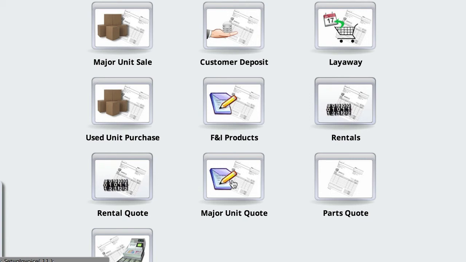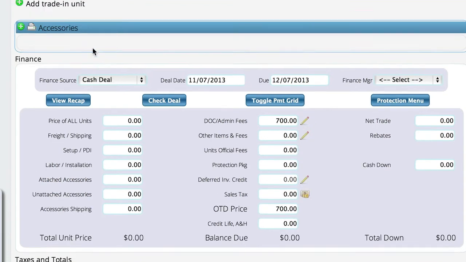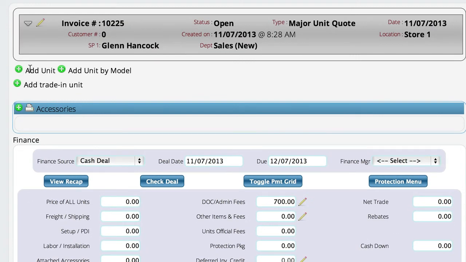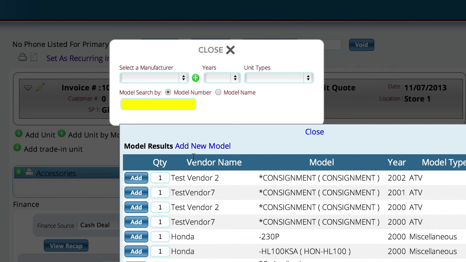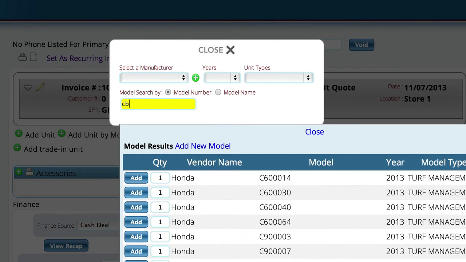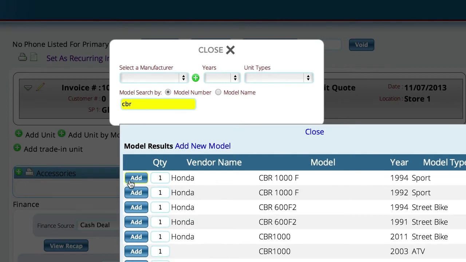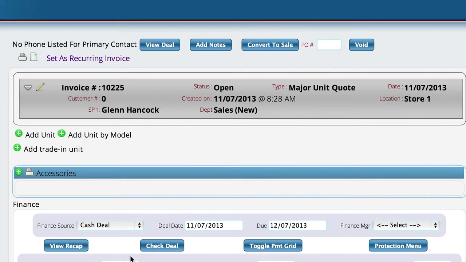So to do a major unit quote, it works exactly the same way as a major unit sale. So we're just going to go in and select major unit quote, and then we're going to add a unit either by the actual unit by picking the VIN number or the serial number that we're interested in, or we can add a unit by the model number itself. So say we're just going to do a CBR 1000, we'll just tell it to add the unit.